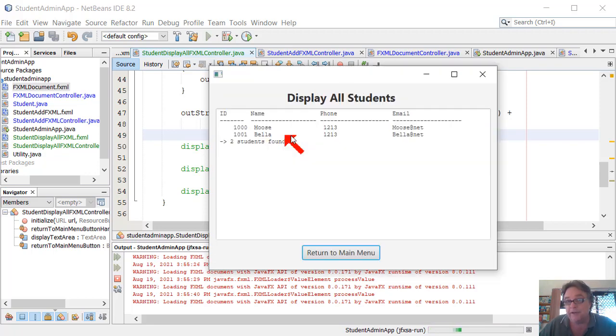So this is what we're doing in part 2. We're doing this display all functionality. Stay tuned. There's a lot more to come.